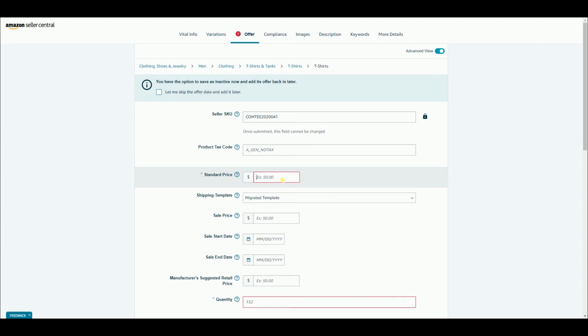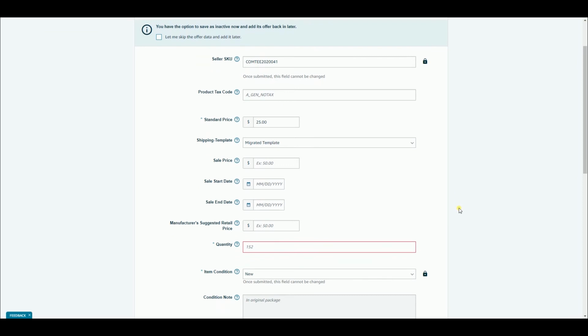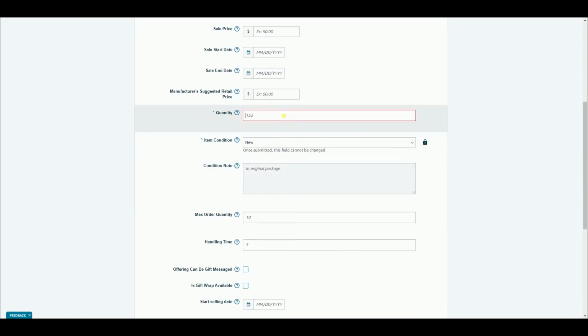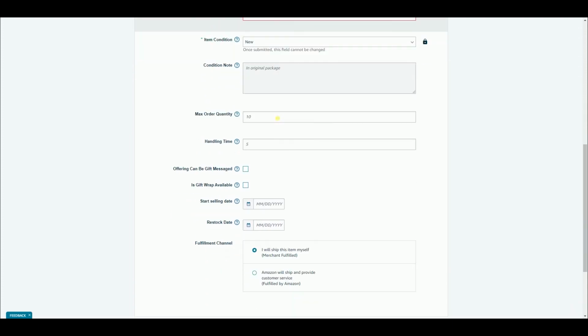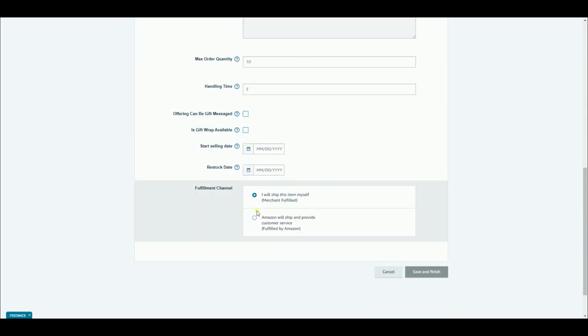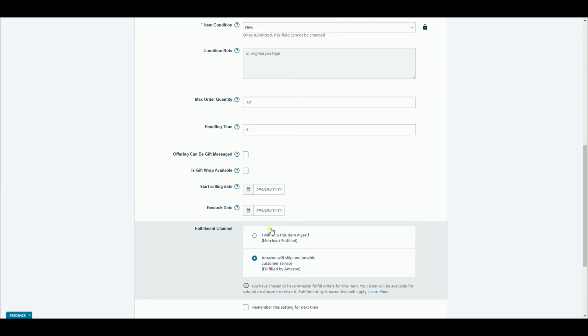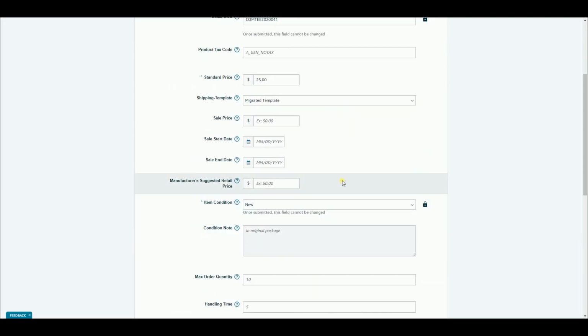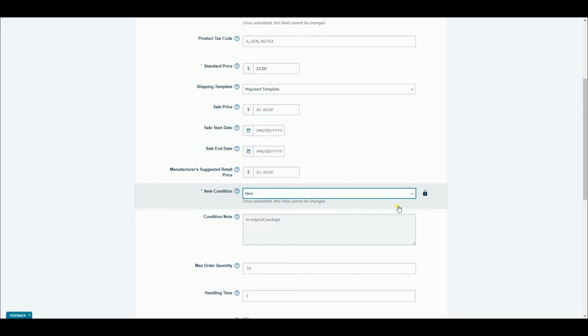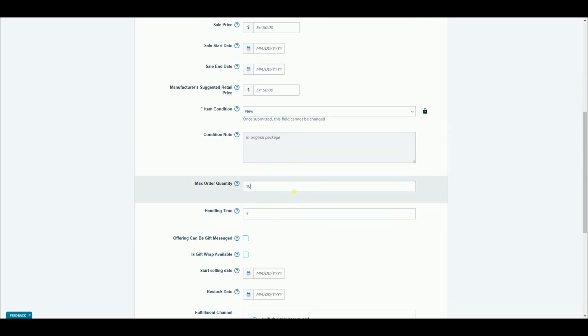Indicate the price of your item and the quantity. Now, if Amazon is the one fulfilling your orders, then you may not need to fill this. You can just scroll down to the bottom at the Fulfillment Channel field and select Amazon will ship and provide customer service or FBA. You won't then see the quantity field. Indicate your item condition and the maximum order quantity for your buyers. You can leave the other fields.